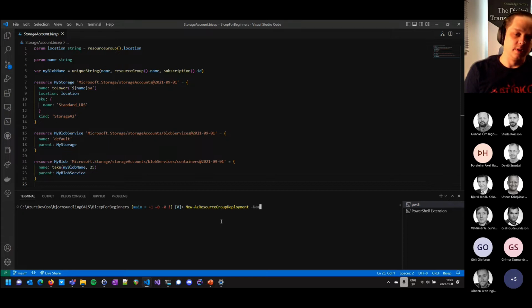Please load the commandlet for me. Okay, I forgot to import the AZ commandlet. So yeah, it's going to have a name. We're going to give it a name called my deployment. This is only the name of the deployment. Again, some things don't really matter. You can name it whatever you want to, but they need to be there in order for the commandlet to work.